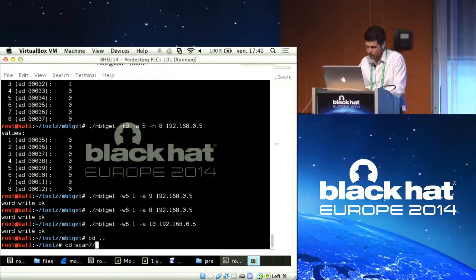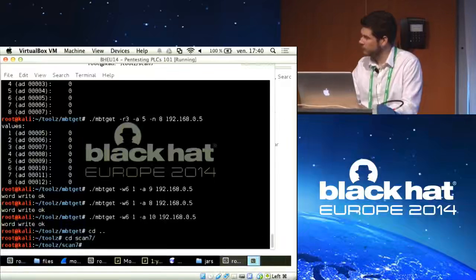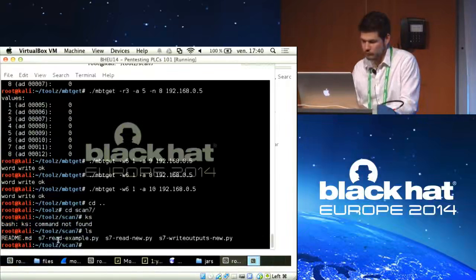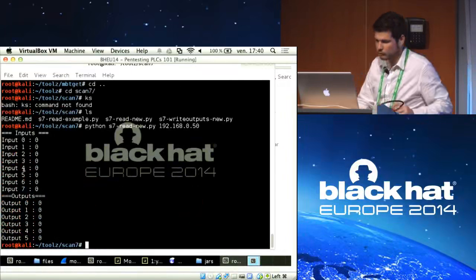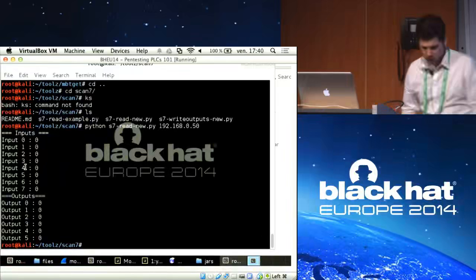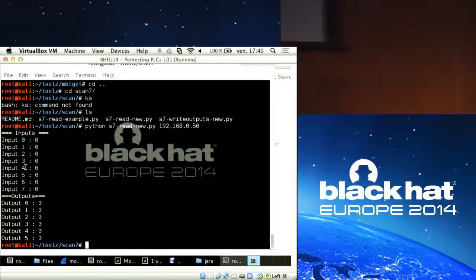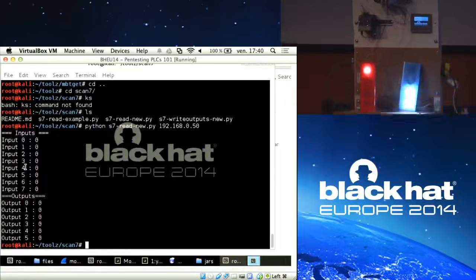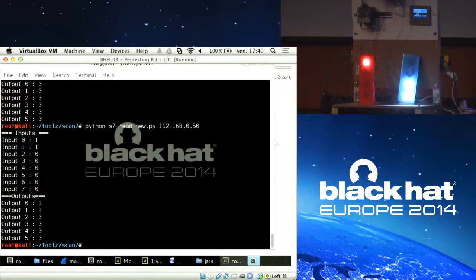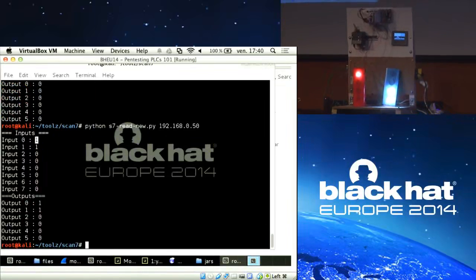Okay. So now for the Siemens, if you go into the scan7 folder, you can see that you have several Python scripts that I wrote myself. If you use the readnew script and you input the IP address, I should be able to see the values of the input and the output. I'm going to make a little test and flip the first two switches. And if I do it again, you can see that input 0 and input 1 are now set to 1. And also the outputs.